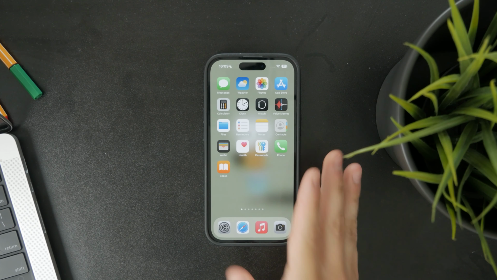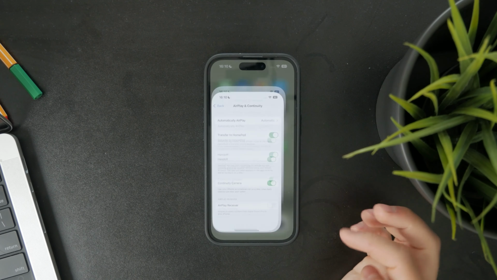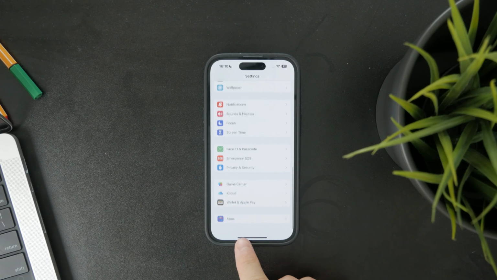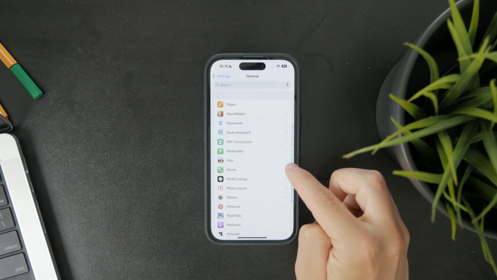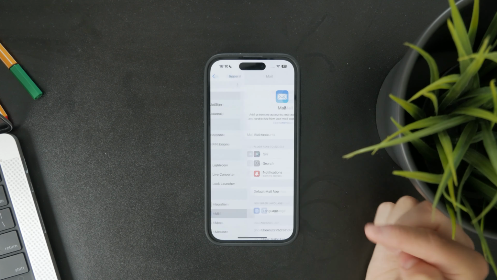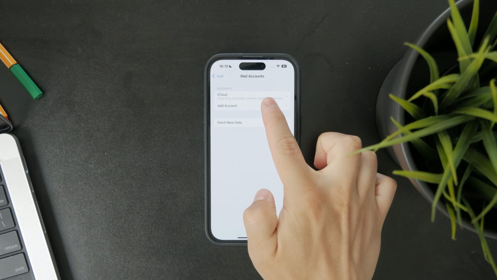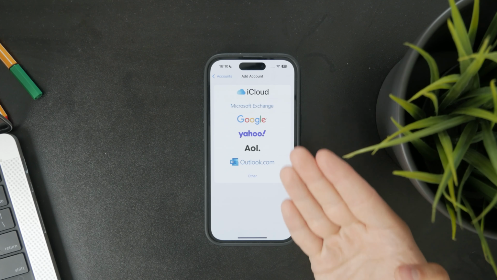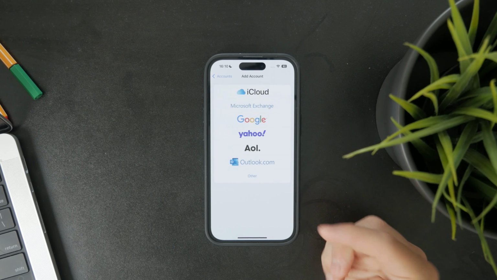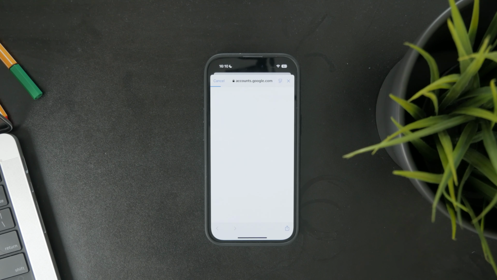So essentially, you can open up the settings and tap on the apps at the bottom, then find mail, and then click on mail accounts. And in here, you can add another one, essentially as many as you wish, and just sign in with your Google account there, and you'll be able to add it to the mail app. So that is another possibility on how you can check your Google Mail on iPhone, right? So that's how you can add it.